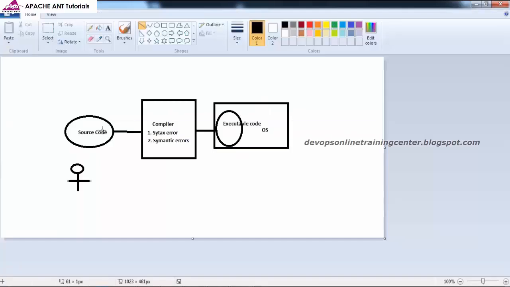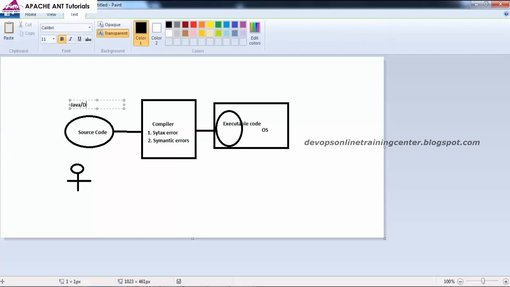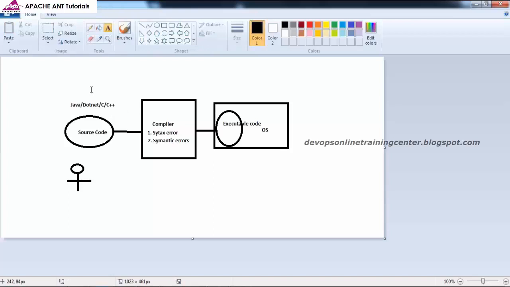The source code can be in any language. It can be Java, .NET, C, C++. The only thing is the compiler will be changing. For different programming languages, we have different compilers.